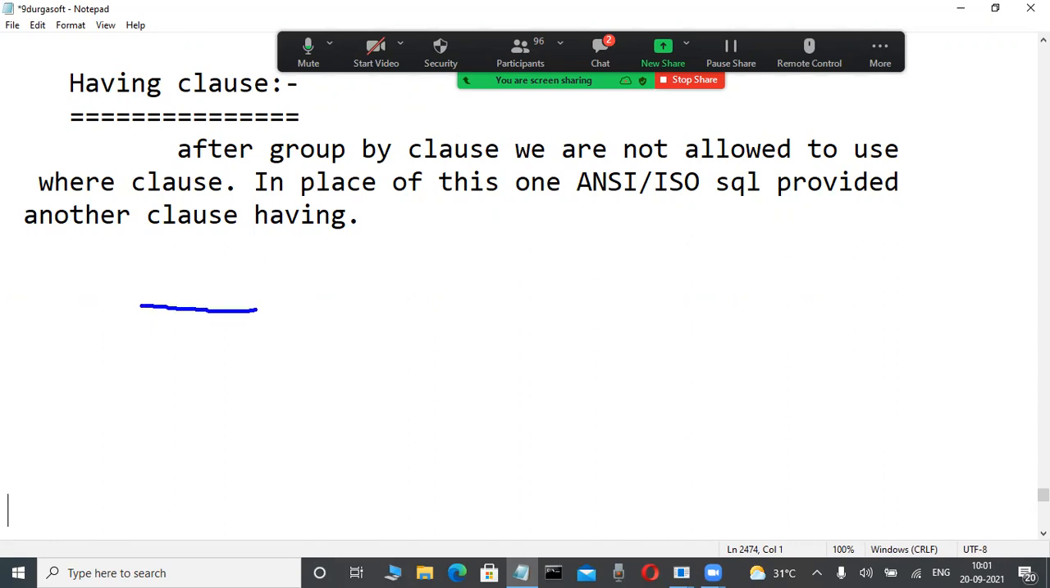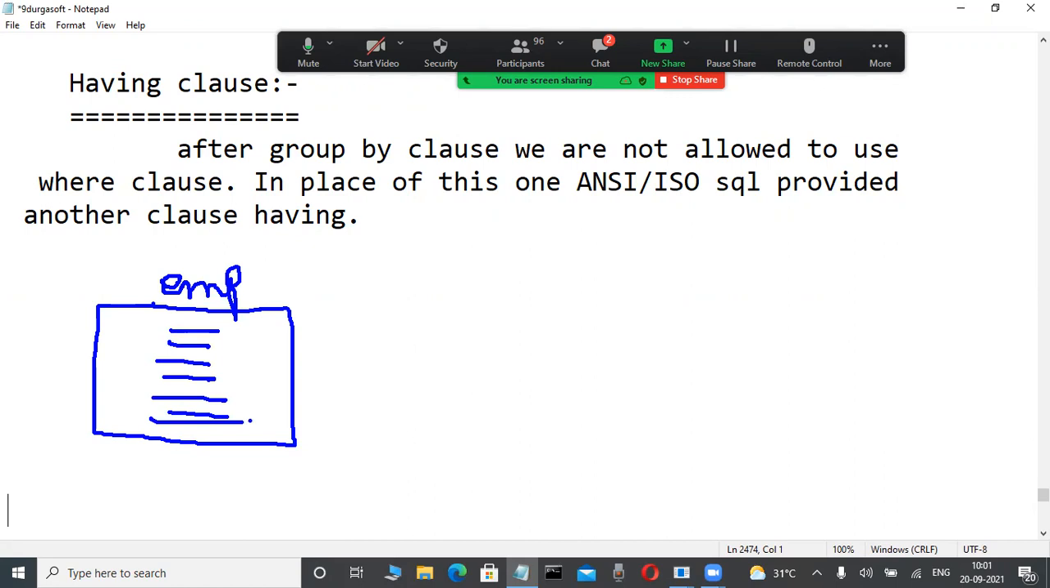Suppose this is a table, for example. In this table, 1 crore records are there. Okay, for example, 1 lakh records are there. Now I don't want to test all the 1 lakh records. I only want to test the first 10,000 records. How can I fetch only 10,000 records from this table? You are just restricting the rows in a table.